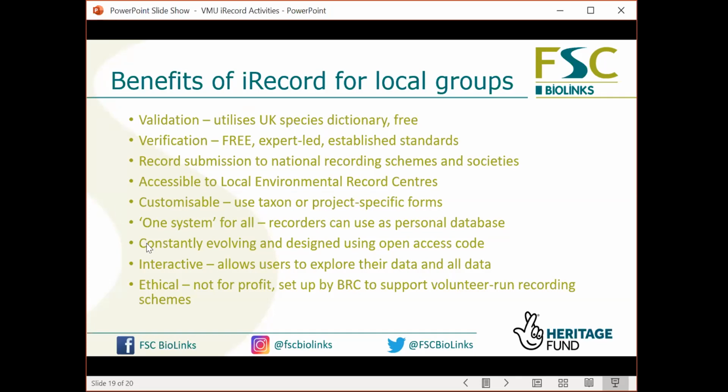Another benefit of iRecord is it's customizable. You can take advantage of the different taxon-specific or project-specific forms that are on there and encourage your recorders to use these bespoke forms that are provided on there.